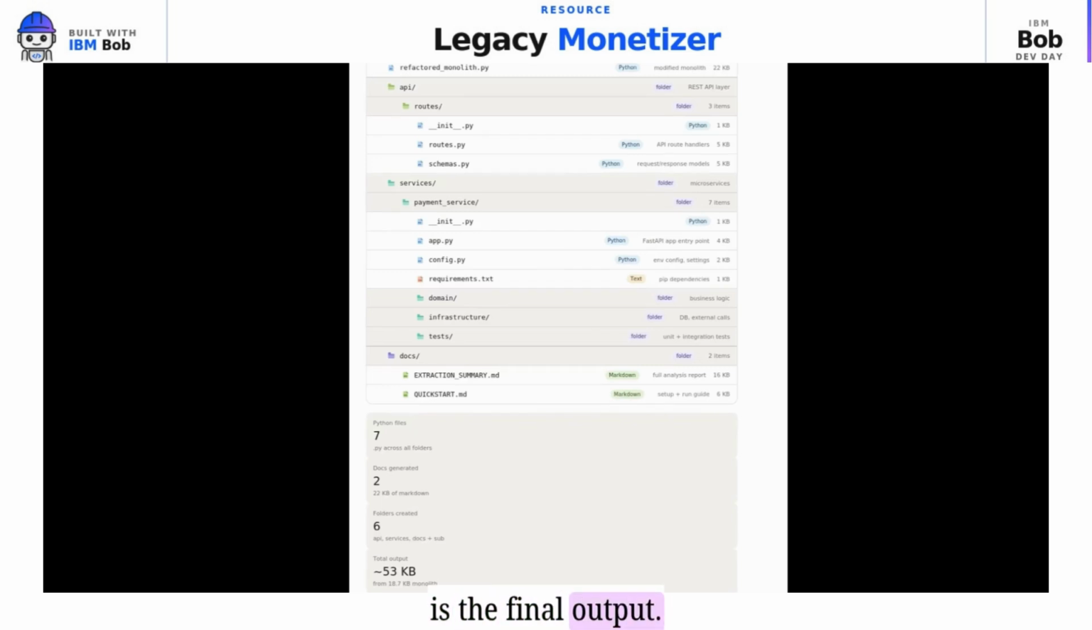And this is the final output. From an 18 KB monolith, Bob generated 53 KB of structured production ready code, a refactored monolith, a full REST API layer with routes and schemas, the payment microservice with its own domain logic, infrastructure, and test folders, plus 22 KB of documentation, including a full extraction summary and a quick start guide. Everything a team needs to deploy immediately.